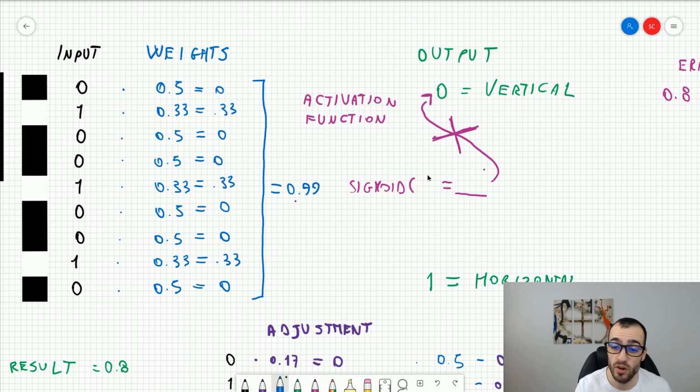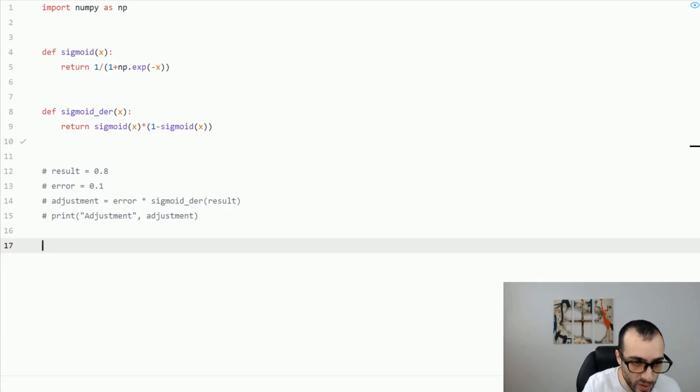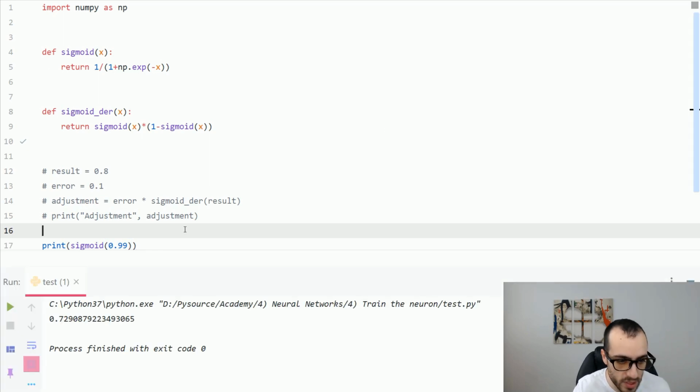What is the sigmoid of 0.99? So here we're going to put sigmoid of 0.99, and let's see what's the result. Let's now calculate the sigmoid of 0.99. Print sigmoid of 0.99, and I'm going to run this, and now our result is 0.72908, so we can approximate this to 0.73.